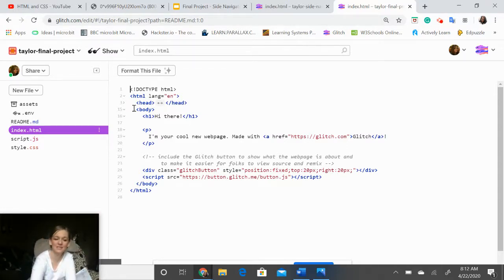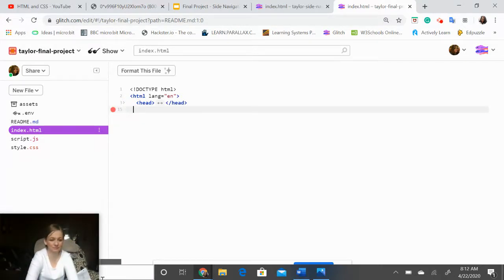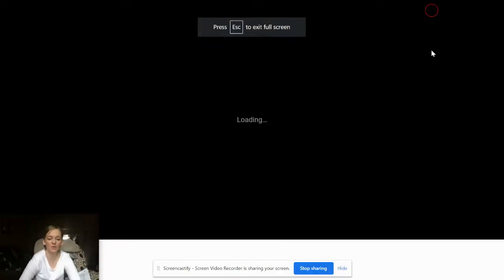So step number 2 was erasing everything in the body. So I'm going to erase it. Pause right now. Your page should look like this when you are done.